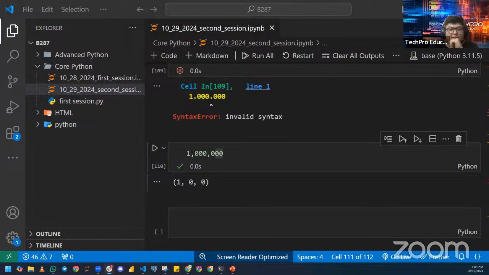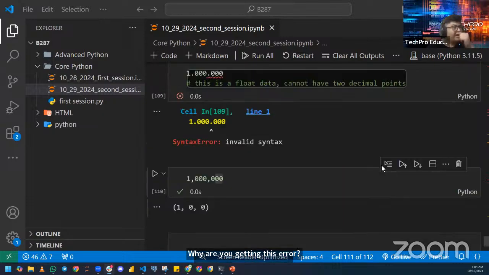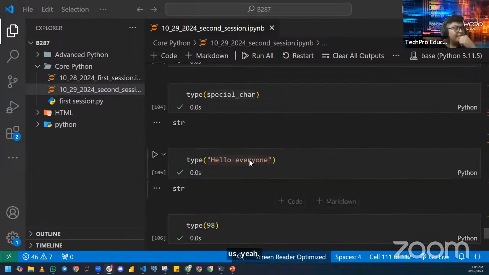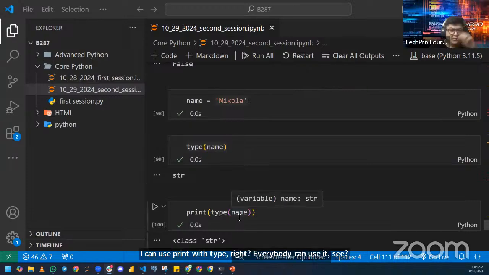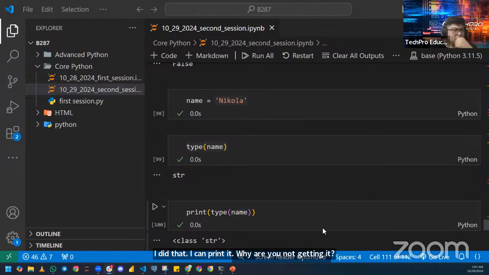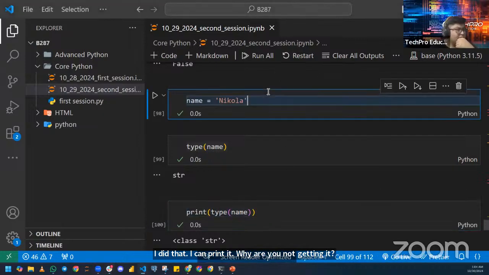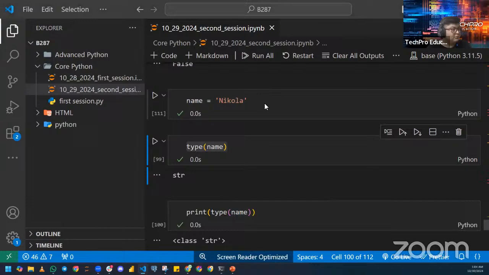Why are you getting this error, Asya? No, I can use print with type, right? Everybody can use it. See, here I did that. I can print it. Why are you not getting it? See, run this one, run.